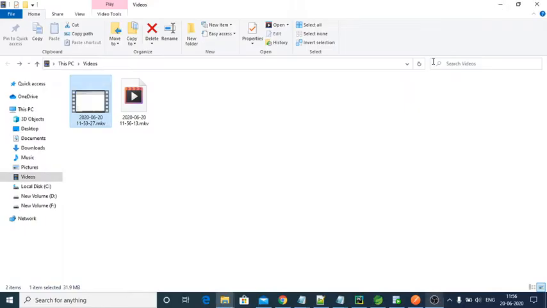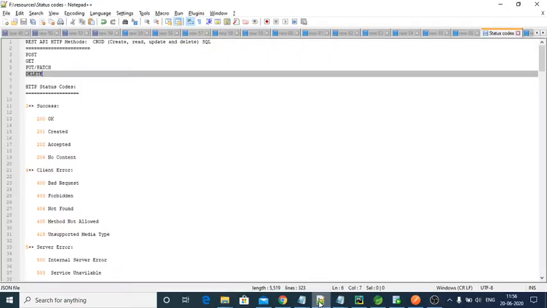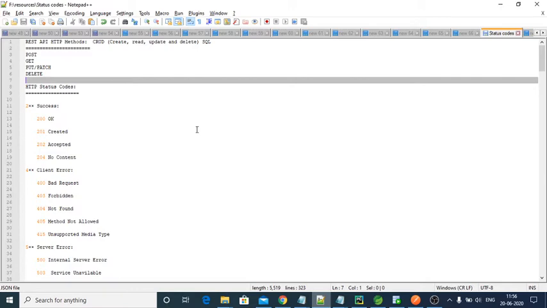Hi guys, this is Uma Shankar and today we are going to discuss the REST API HTTP methods and those corresponding status codes. We will be covering them with a detailed explanation. I will start with them one by one.